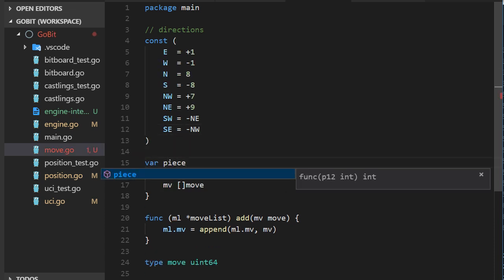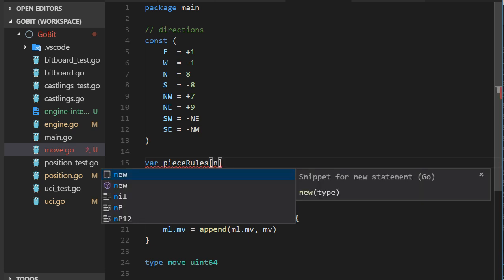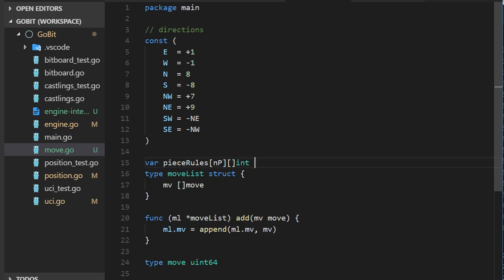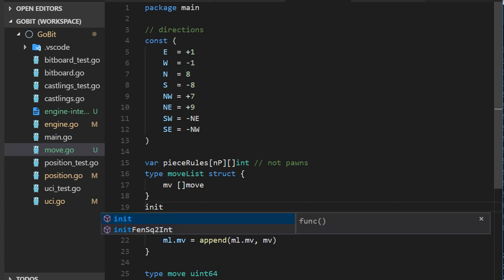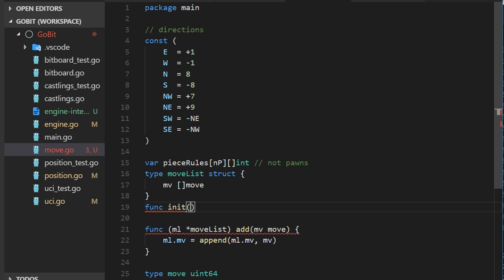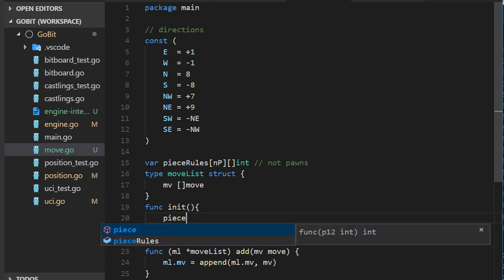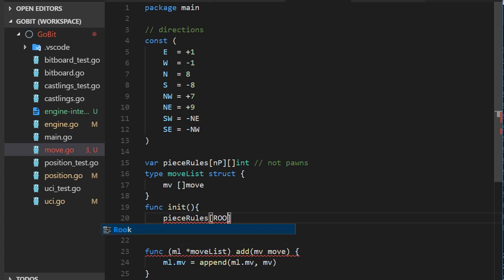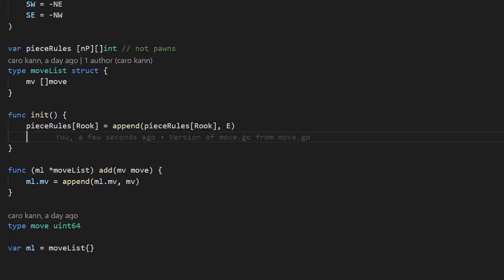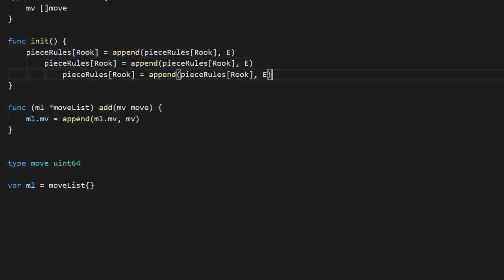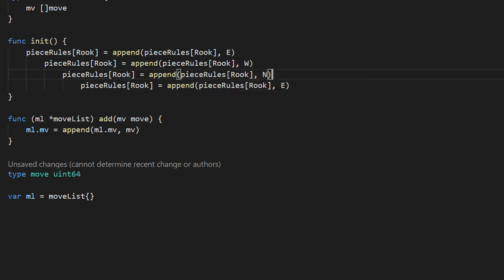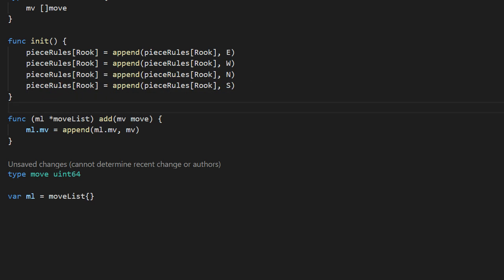Yes. Okay. We will have a role tab, piece rolls, and it's number of pieces and number of rolls. We explode pawns here because pawns are so special. They have special rolls. Okay, we can init this role tab. So we have piece rolls for rook, and we append east. Then we can append all the directions, west, north, and south. That's great. We start with rook moves only.